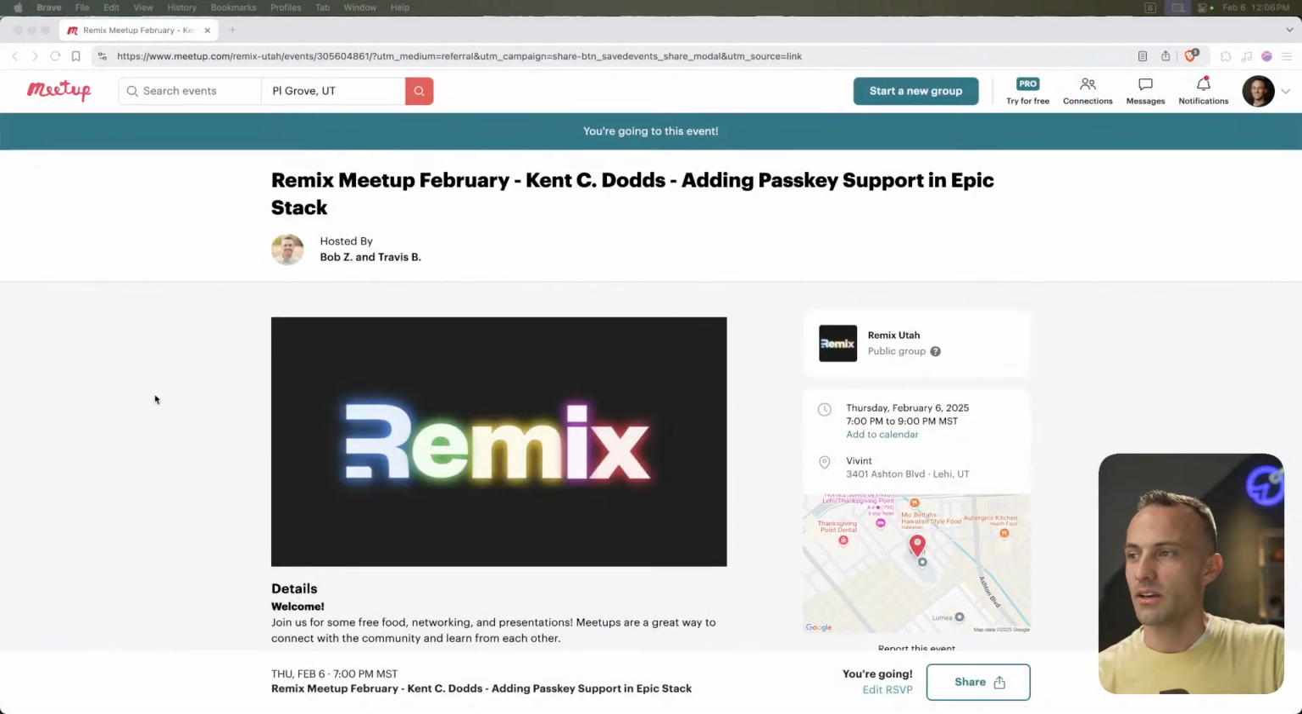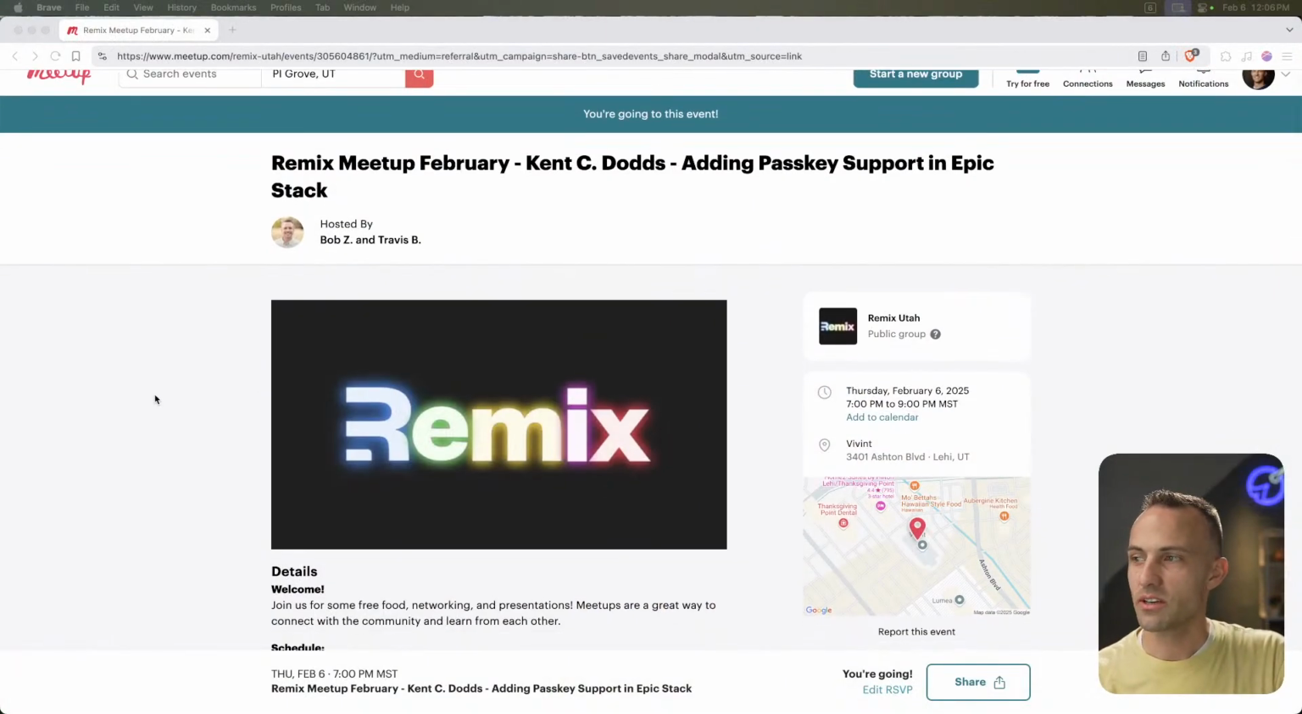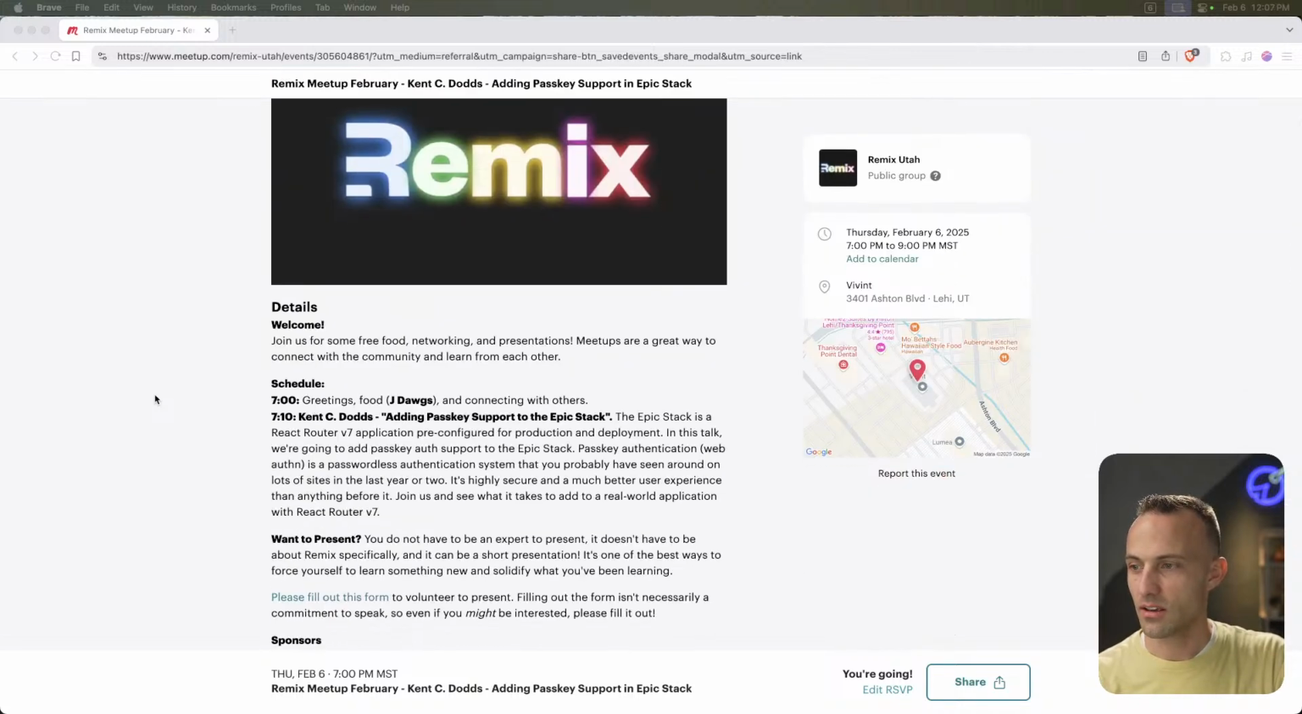I'm giving a talk tonight at the Remix meetup here in Utah, and my talk is about Passkeys. In fact, I'll pull it up. Meetup, Remix, Utah. Yep, here we go. Let me share my screen. Yoink. So, adding passkey support in the Epic stack, and I know it's possible, and it is awesome.